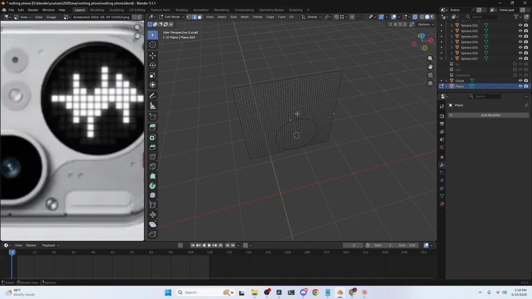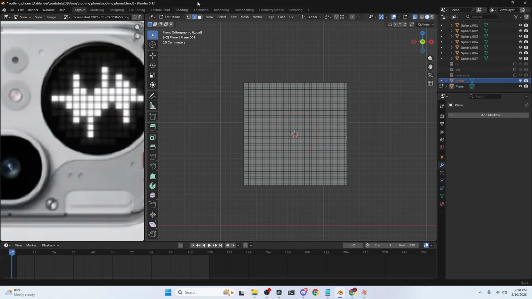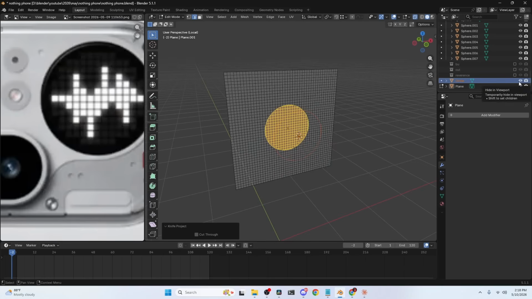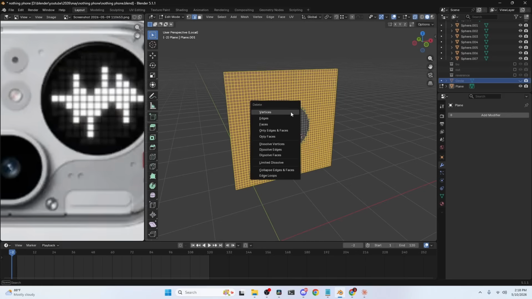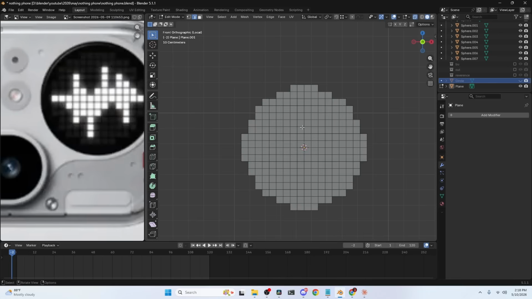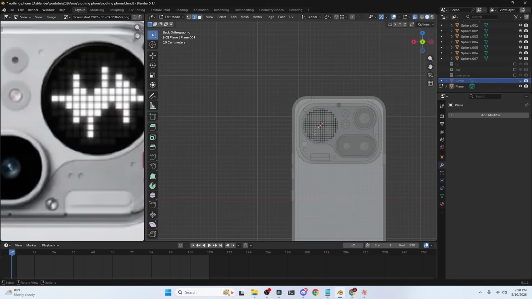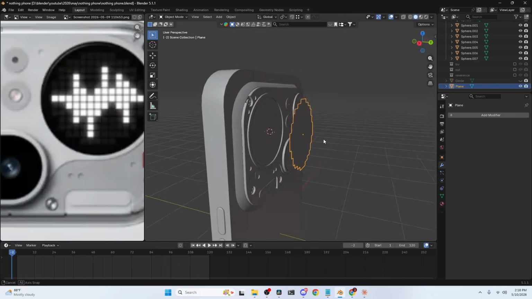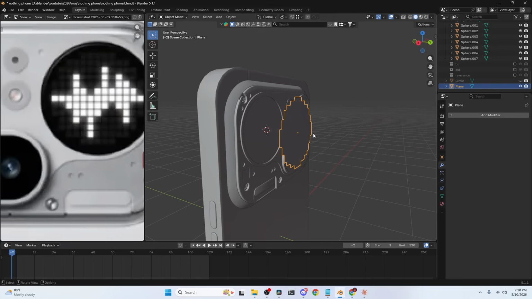Select the plane, tab to edit mode. Go to the front view, select your circle, go to mesh and Knife Project. Okay, got this. Then we can delete the circle, and then press Ctrl I, X, delete the vertices. Okay, got this. Press slash again. We get something like this.